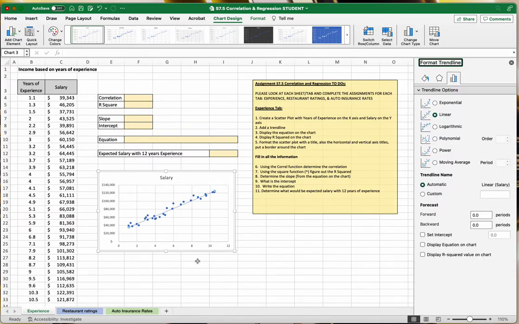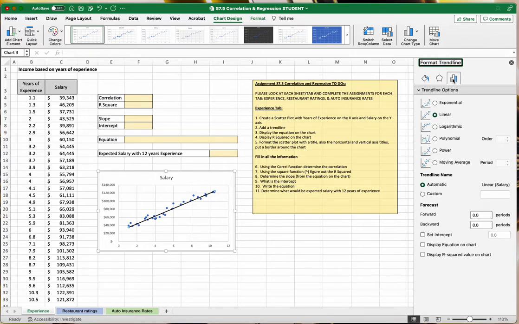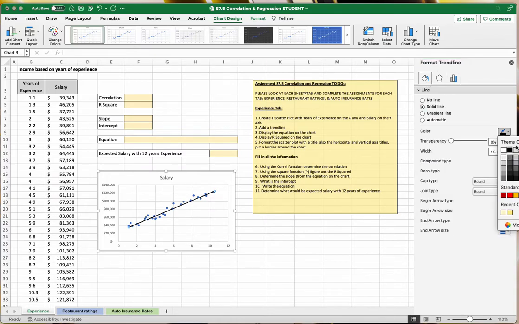Now my trend line comes up as a dotted line, and I don't want a dotted line. So over on the right, we have a format trend line, and I'm going to choose solid line. And then I have to change my dash type to solid. Oh, and I want my trend line to be blue. So I'm going to change that to blue.